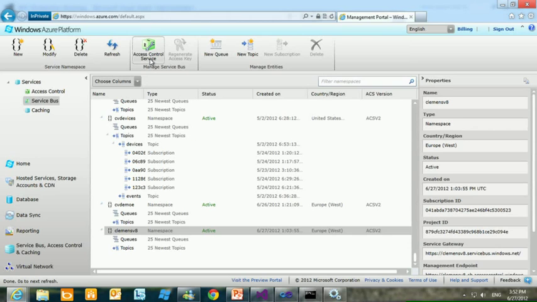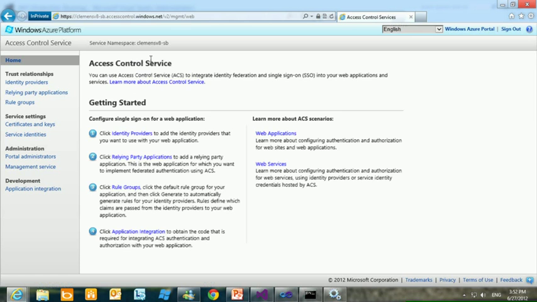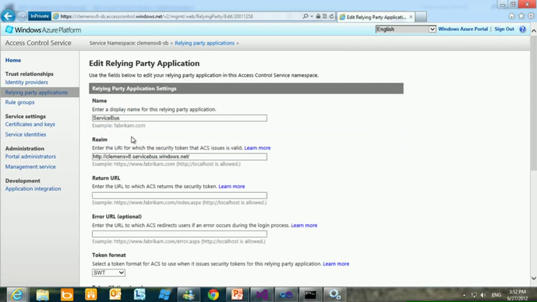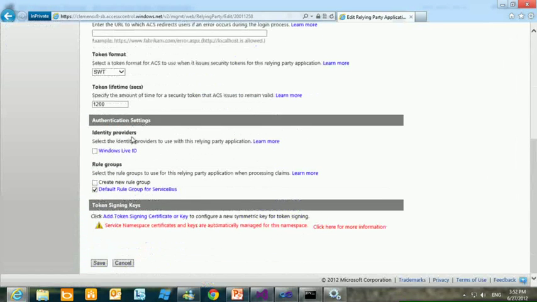And if I go to the access control service here, it's going to open up the access control service portal for my namespace. And you're going to see the relying party applications. The relying party application here is Service Bus, and that's how that's being set up. What you'll see at the bottom is some red here, and what that means is that we own the signing key. We seed the signing key in here, so you can't get at the signing key. So only this ACS instance can actually sign tokens for your Service Bus instance.